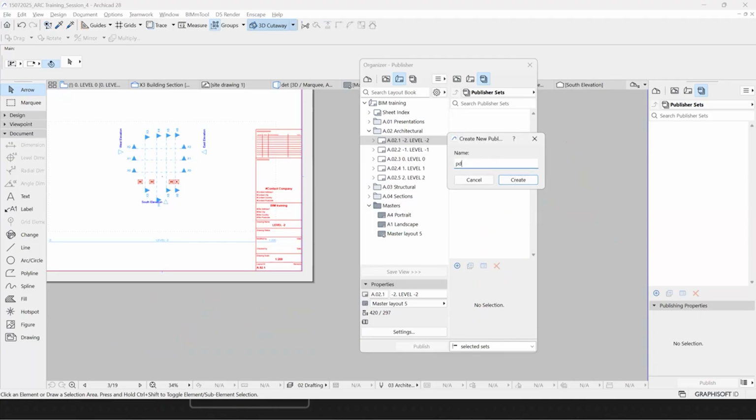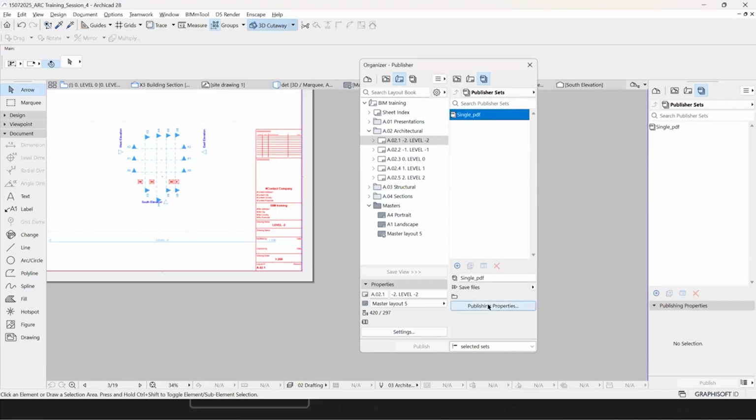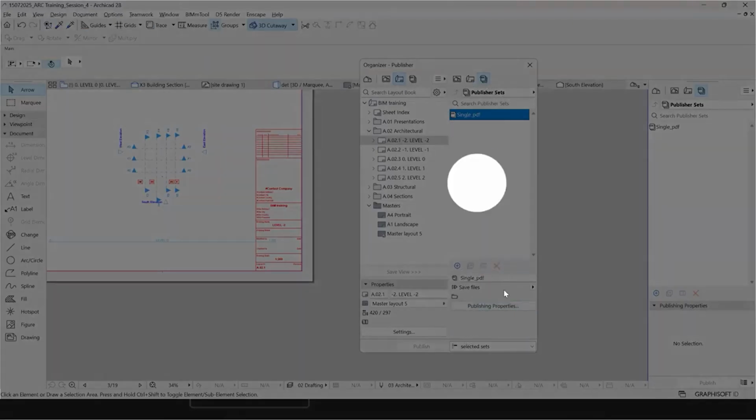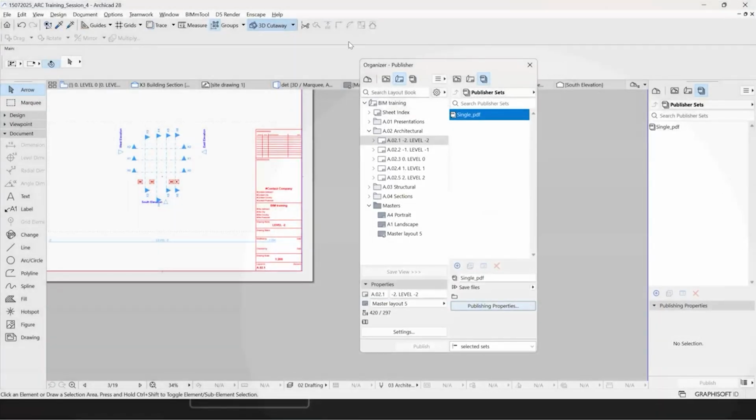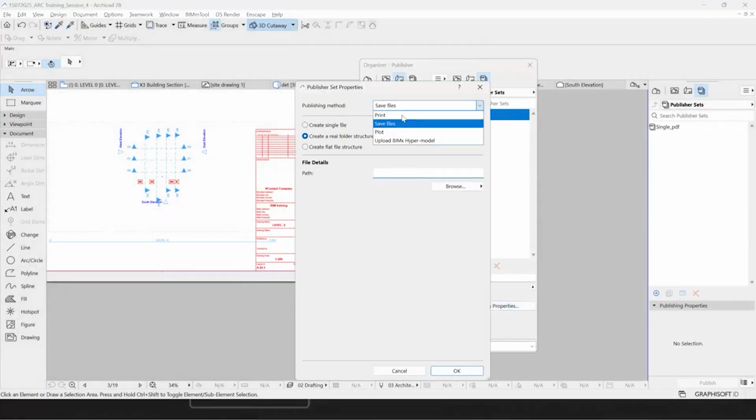And I want to create a single PDF file. So let me just name it as single PDF. I can click on it and go to the publishing properties. These are the settings that you can edit for the publisher set. You can see there are a couple of things. One is to save file. You can also upload the BIMX file to the cloud, or plot the elements, or print the elements. So let me just go for only the save files.